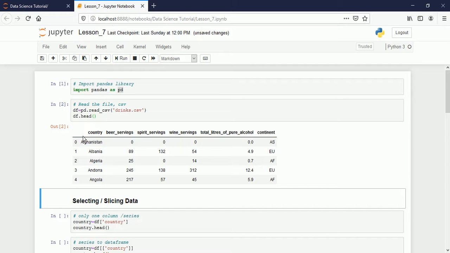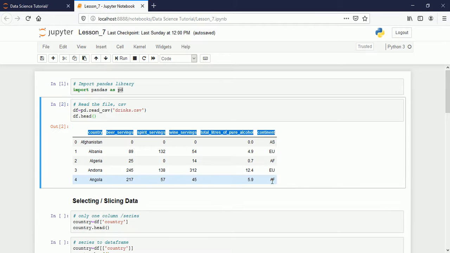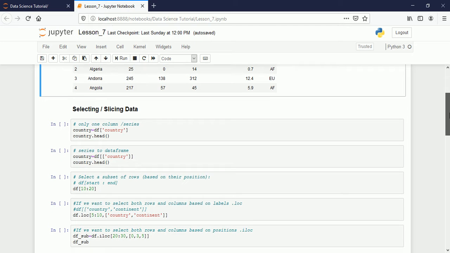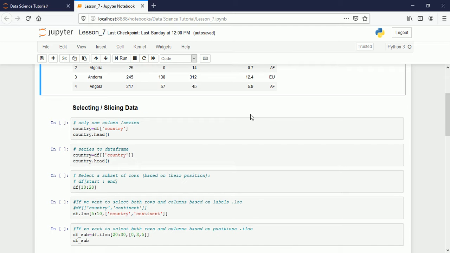Yeah, so this is my data frame. How many columns are there? 6 columns are there. The last column is qualitative and the first column is qualitative, and these are quantitative. And here we are applying and seeing how to select the data or slicing the data.